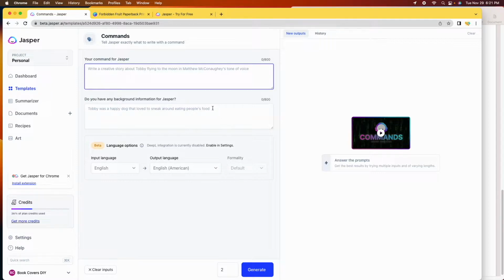So I'm telling you, it's amazing. And then here it says, do you have any background information for Jasper? Let's see. Because we didn't know what Tabby was, it says Tabby was a happy dog that loved to sneak around eating people's food. Okay, so this would probably be a children's story about a dog named Tabby that flew to the moon. And for some reason, the story is in Matthew McConaughey's tone of voice. Okay, that would be really crazy, but I'm sure it would sell like hotcakes.